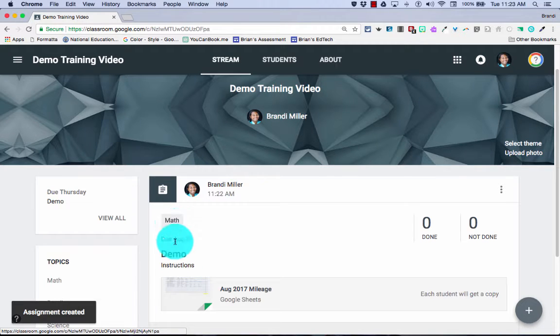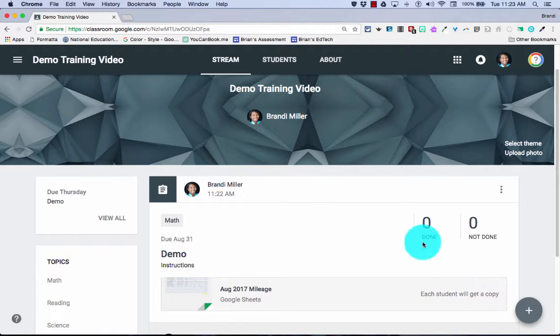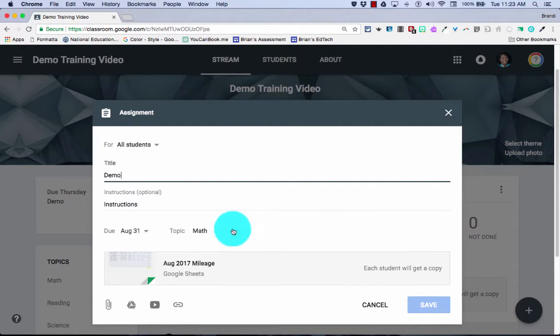Here's the topic of math. It has the due date of August 31st. Here is your document that every student will get a copy of. And what the great feature with the assignments is it visibly shows you how many students are done and not done. And again, if there's a mistake that you made, you want to change the due date, you want to add another document, you can always click on Edit and it will pull it back up.